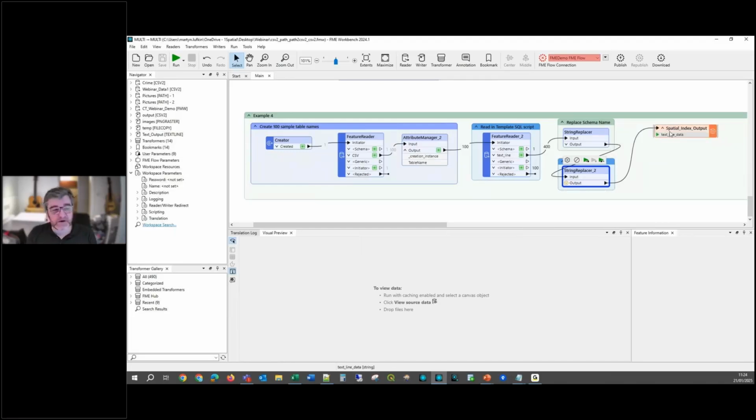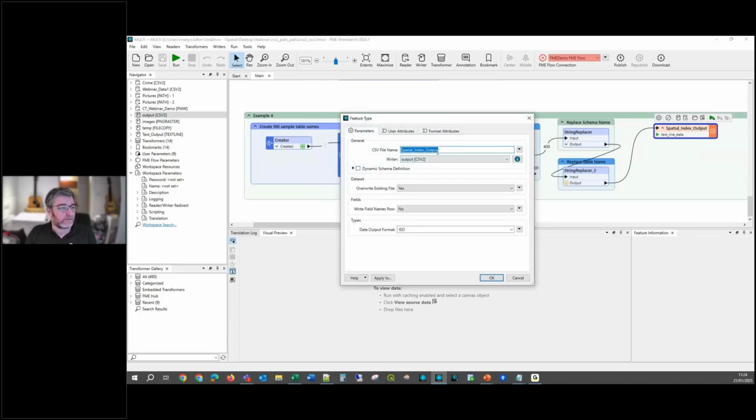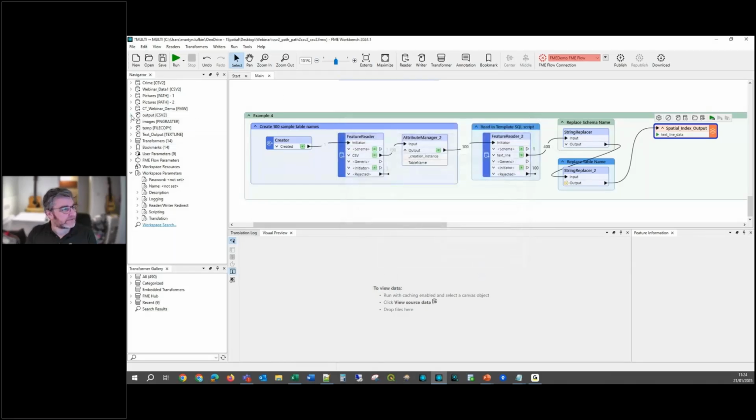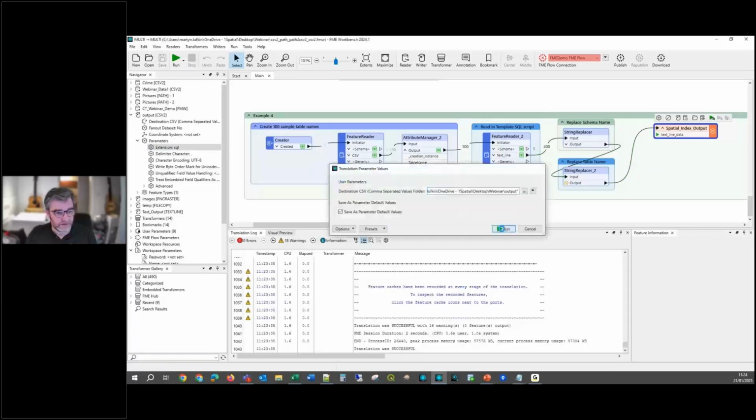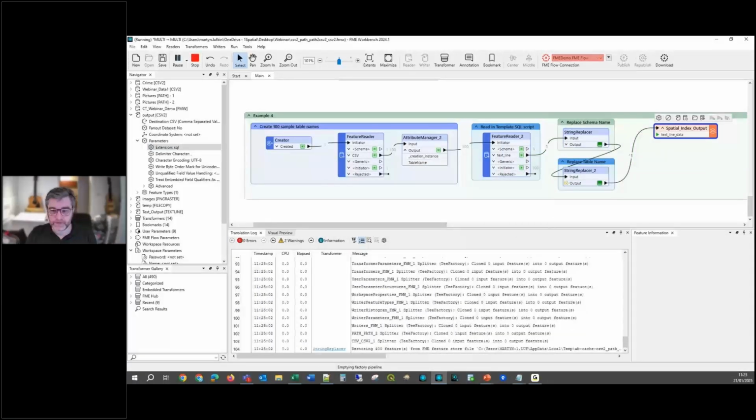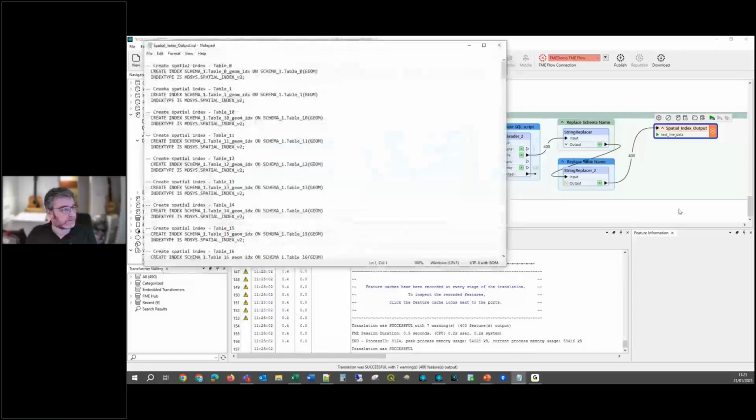Now, we could use a text file writer here, but I'm going to be using a CSV writer. And we're just writing that one attribute out and calling it spatial index output. The reason I'm using a CSV is because in our parameters, we can set the extension to SQL. So instead of us having to manually change that to be a SQL script, we can actually write it out as a SQL file itself. So we can run that, and that's pretty quick. And that's finished. And here we have it.